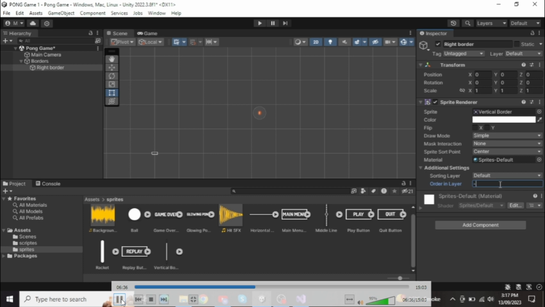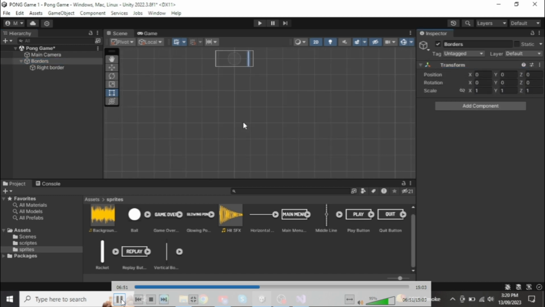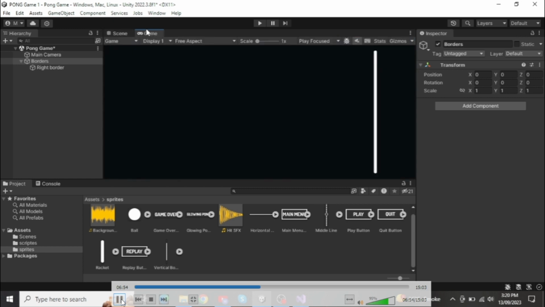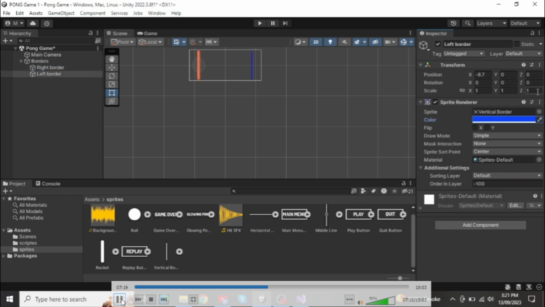First order in layer -100 and position 8.7. Reset. Now our one border is made. Similarly, press Ctrl D to duplicate and rename left border. Similarly, change color. And now change position X -8.7.